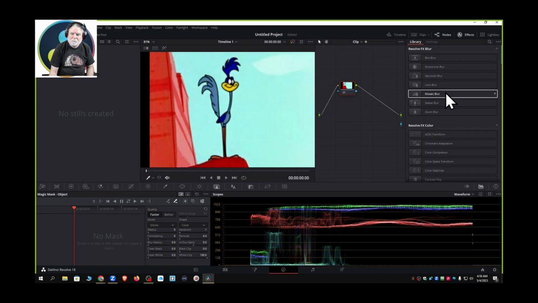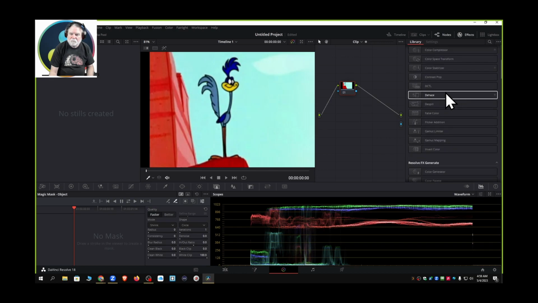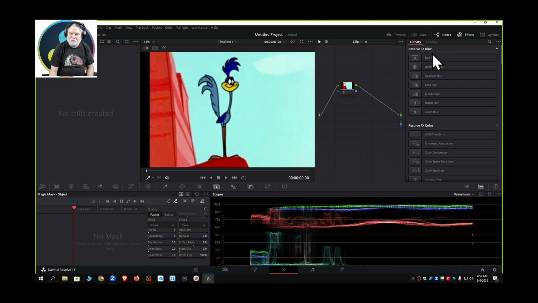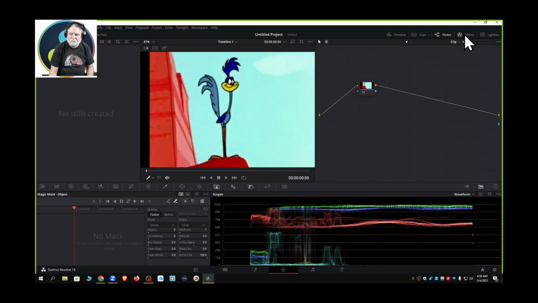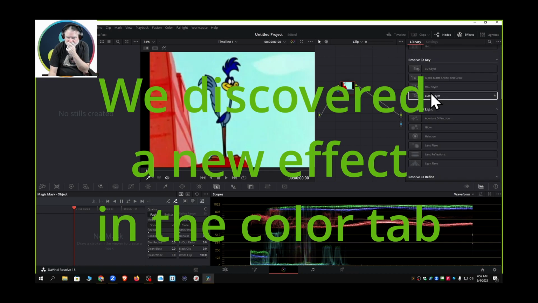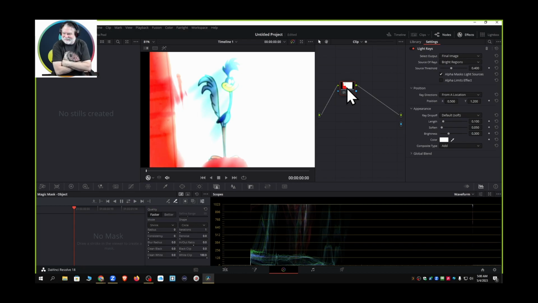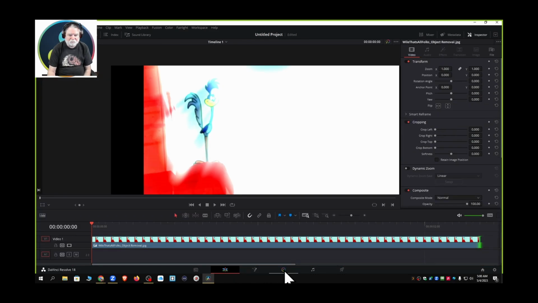We discovered over here in the inspector, under the effects, we discovered light rays right here. I'm going to drag this over and put it over my node. Holy cow, I don't know where that was a while ago, but I like that one. Now, clearly, that's pretty doggone bright. If we come over here and look over here, that's just way too bright.